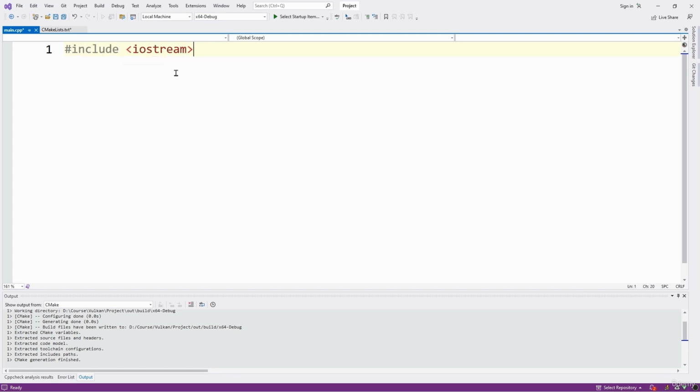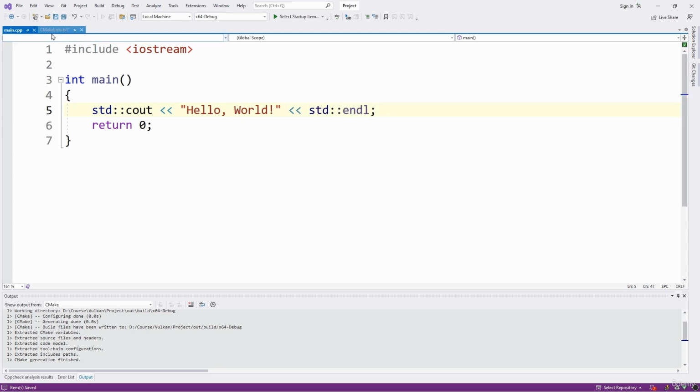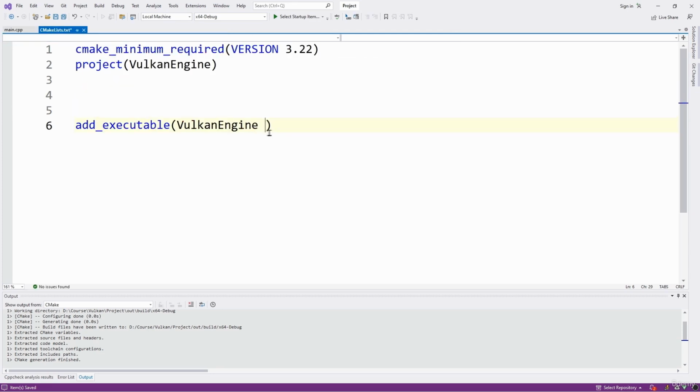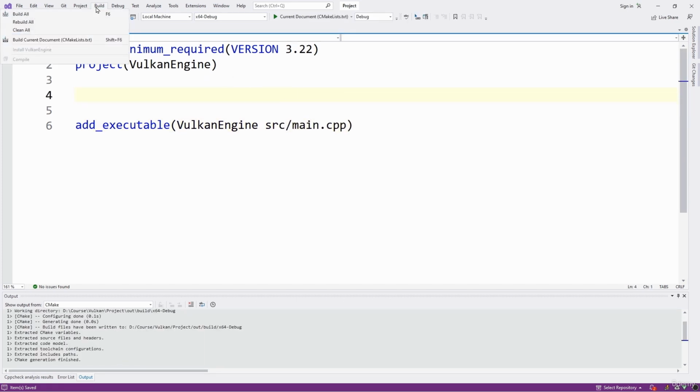In this file, I will write a typical Hello World application that you should already be familiar with. Include iostream, then main and cout a Hello World message. Then I go back to the CMake file and I add the path source/main.cpp so that this file gets compiled.